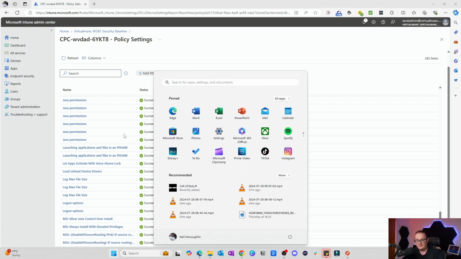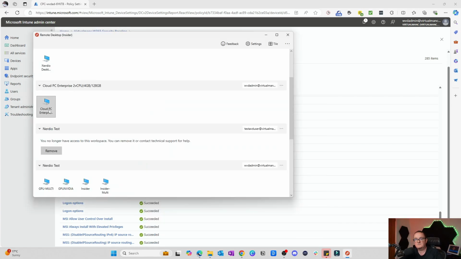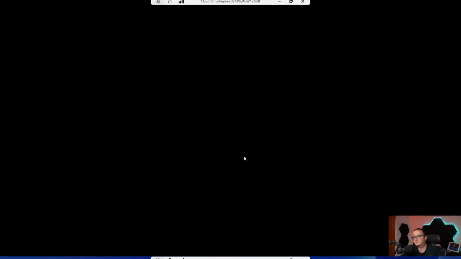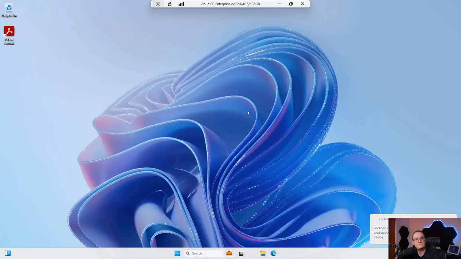So let's go and launch my remote desktop client. This is my Cloud PC device that I've got. So I'm just going to click here. Initiating remote connection, and that should log me straight in. Fingers crossed it's still going to work and we've not completely broken it. There you go. So we are logged in.